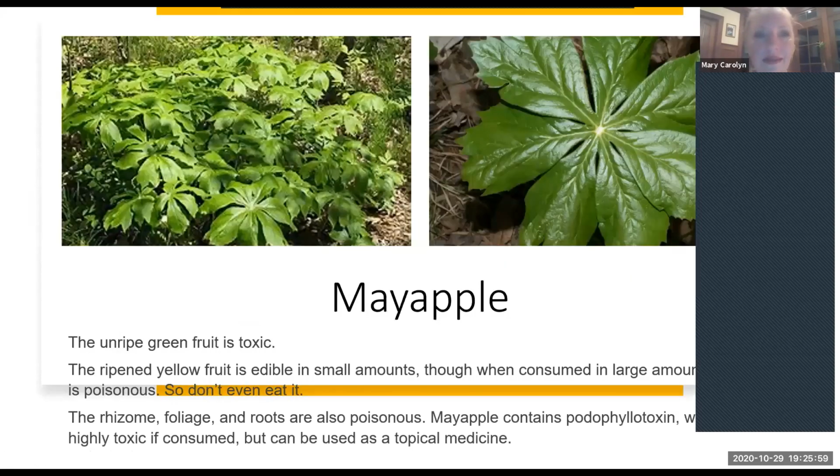Another one is the Mayapple. And when I was researching this, I was surprised to find a video of a woman talking about eating Mayapples and how she grows them and can't wait to eat them. Well, the unripe fruit is toxic. So the green fruit is toxic. And it turns out the ripened yellow fruit is edible in teeny tiny amounts. So wow, just don't have it at all. I mean, pick something else. I wouldn't want to test that one out for sure.